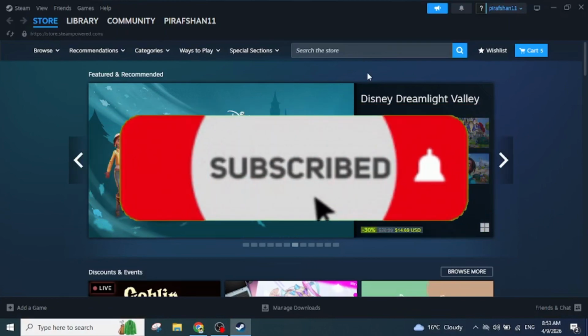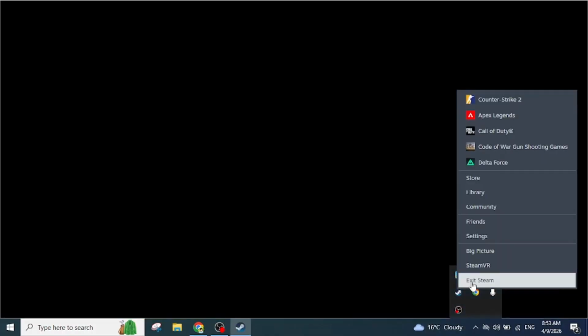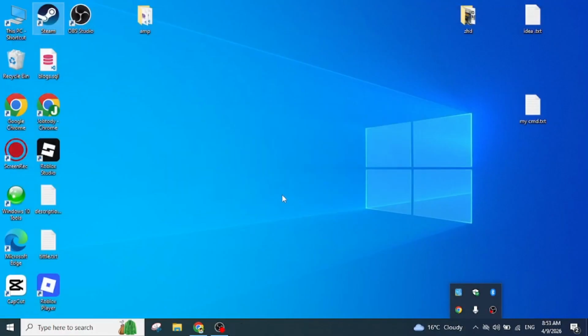Hi guys, how to fix Steam corrupt disk error. Now, completely exit Steam. Don't just close the window. Right-click the Steam icon in your hidden icons tray and select Exit, or open Task Manager and end all Steam processes. This step is very important because Steam running in the background will block the fix.